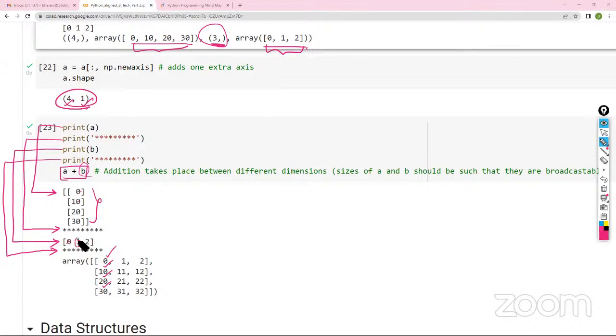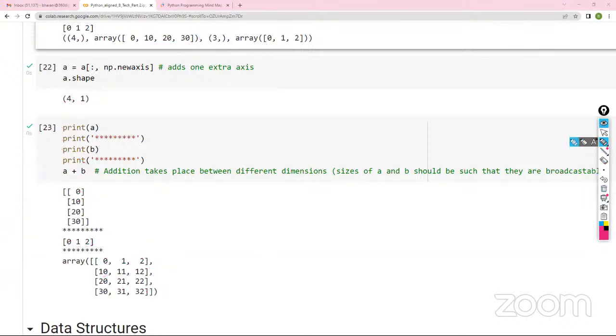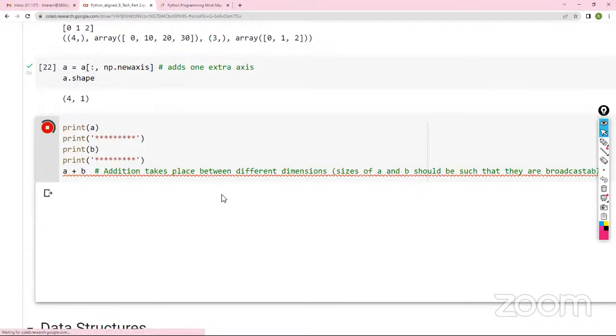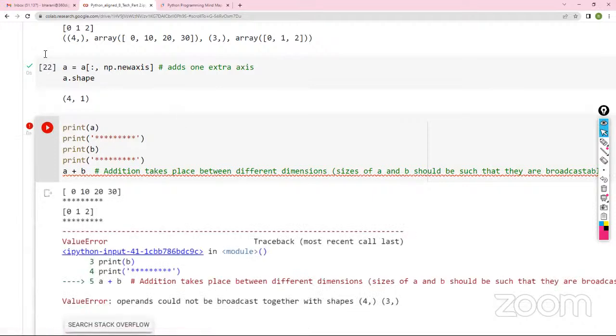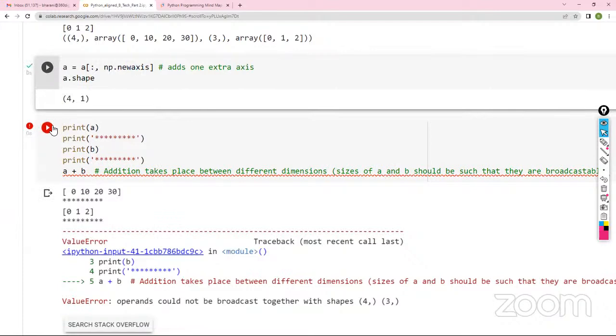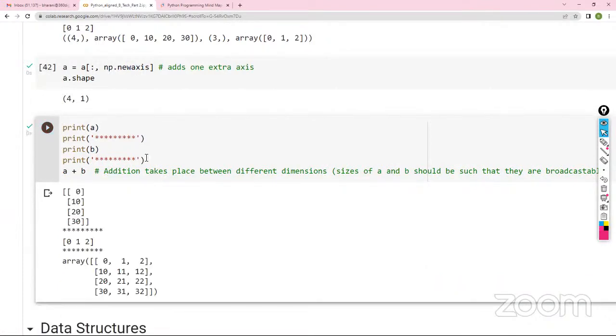Then you have 1 here. 1 plus 0 is 1. 1 plus 10 is 11. 1 plus 20 is 21. 1 plus 30 would give you 31. Then you take 2, add 2 to all these values. 2 plus 0 is 2. 2 plus 10 is 12. 2 plus 20 is 22. 2 plus 30 is 32, and so on and so forth. Okay, this is how it works. You might want to run that and see the results. I think I need to run this. Okay, now if I were to run it, yep.